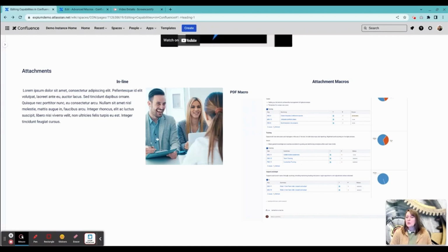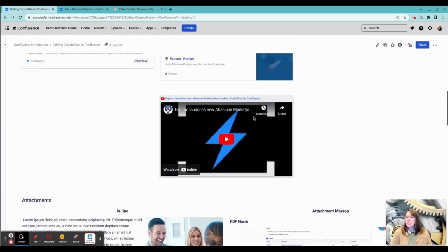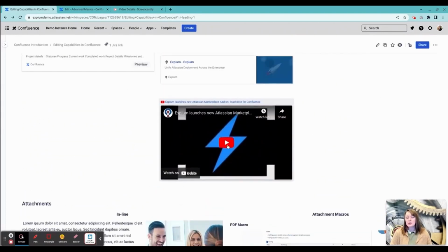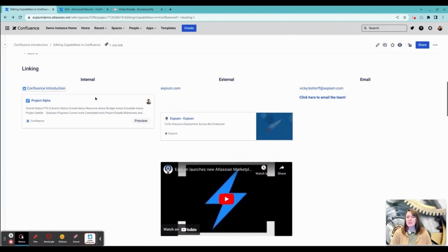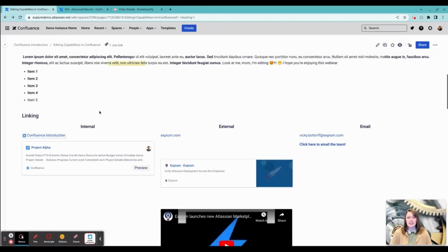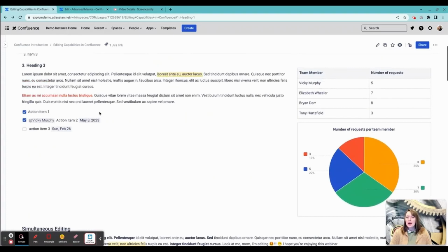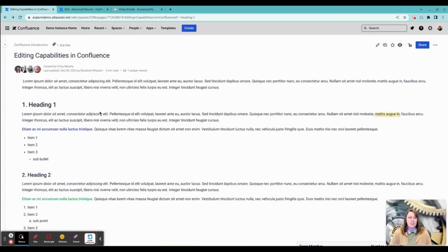Attachments that you add in will display like this. If you wanted to add in a video, you could play the video right within the Confluence page because it's embedded. We also have some links that have been embedded here. You could directly click to email that specific individual. You can directly access any links that you put in there, all under the linking section. So those are just a few of the visualizations of what that advanced macro can do.